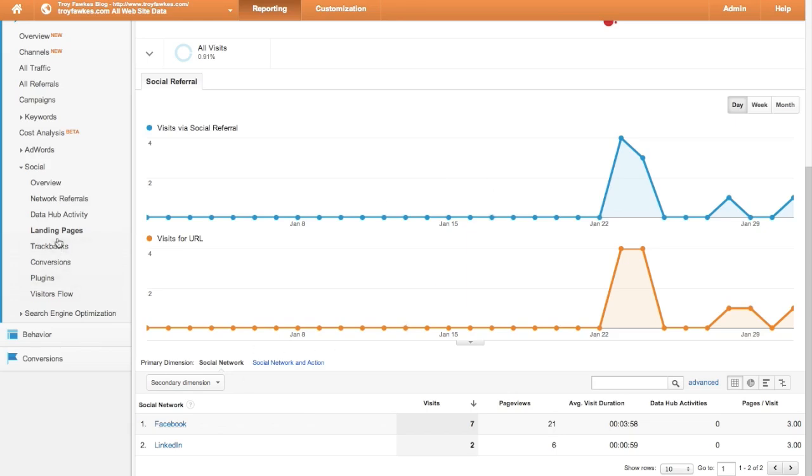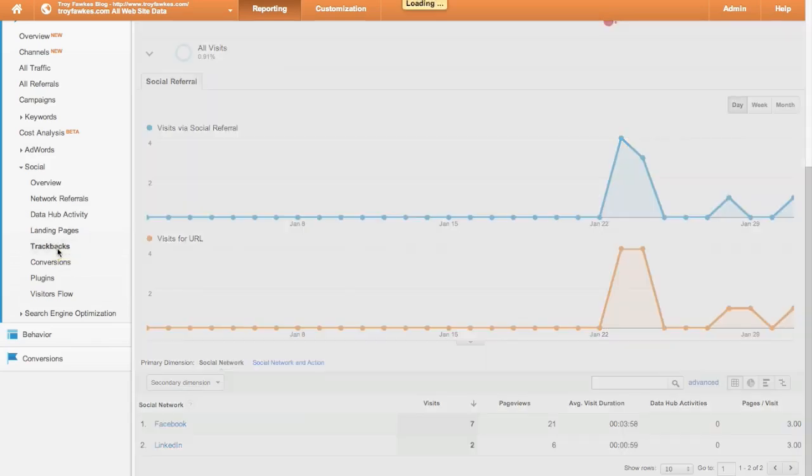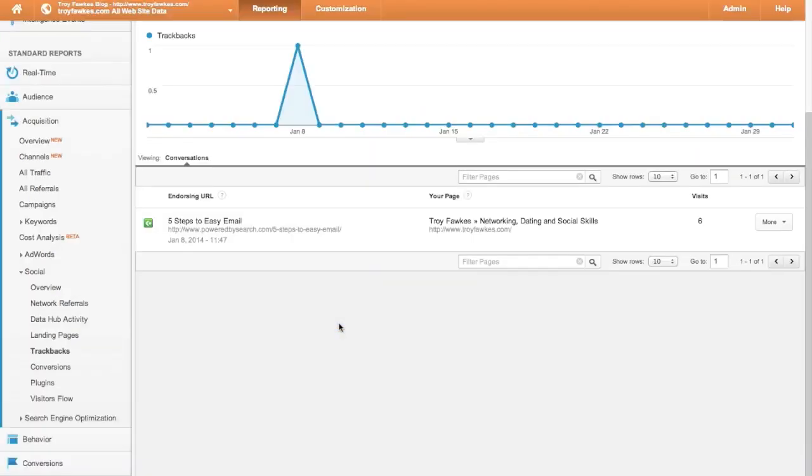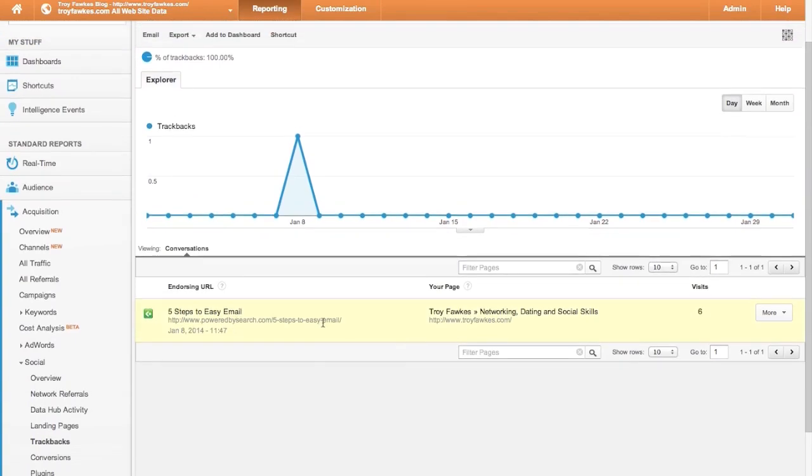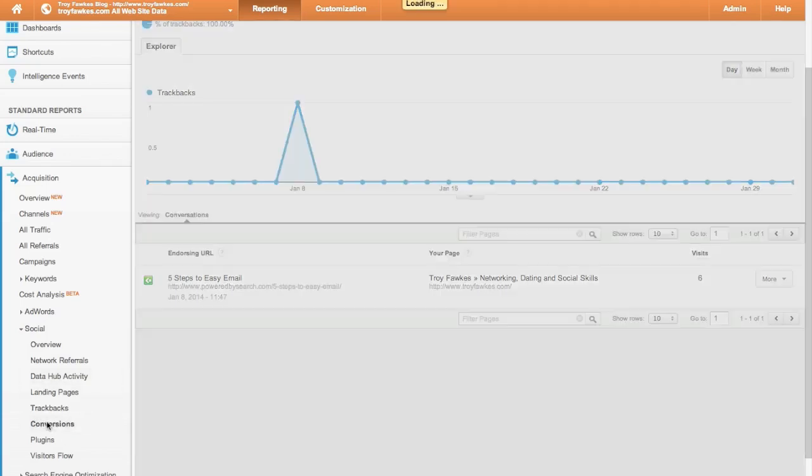Then we have trackbacks, which let you know which sites on the internet are talking about your content and linking to it. So it lets you see all of the backlink URLs to your site. So in the month of January, Troy got a link from the Powered by Search blog for one of the articles that he wrote. Moving on to conversions.